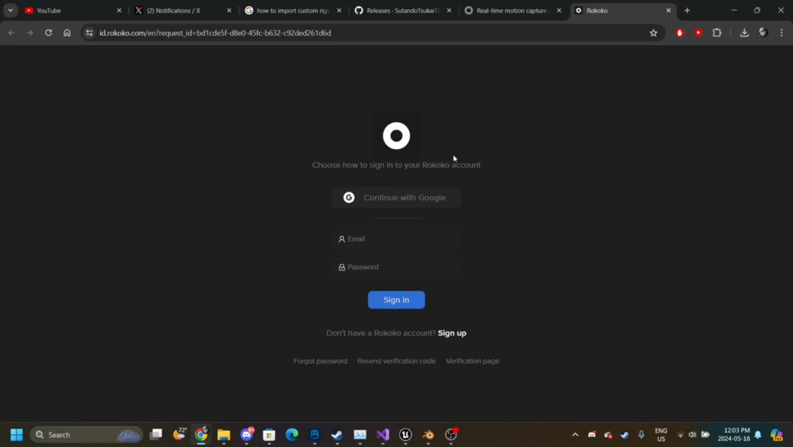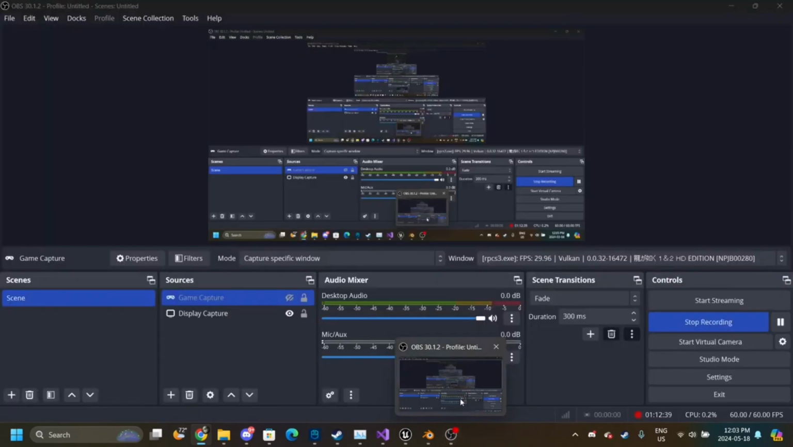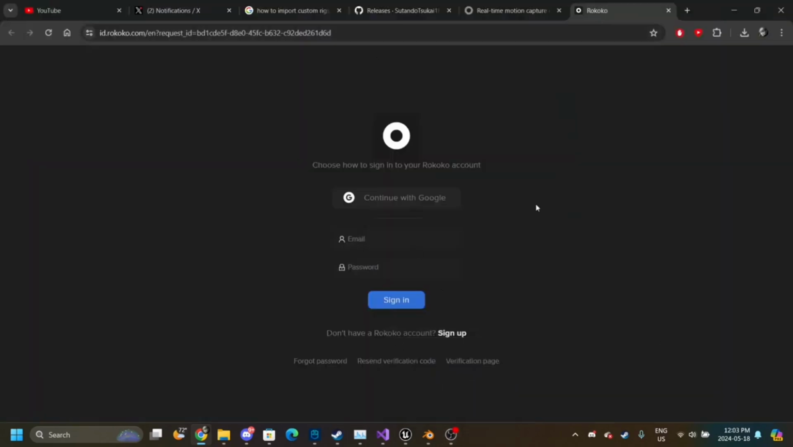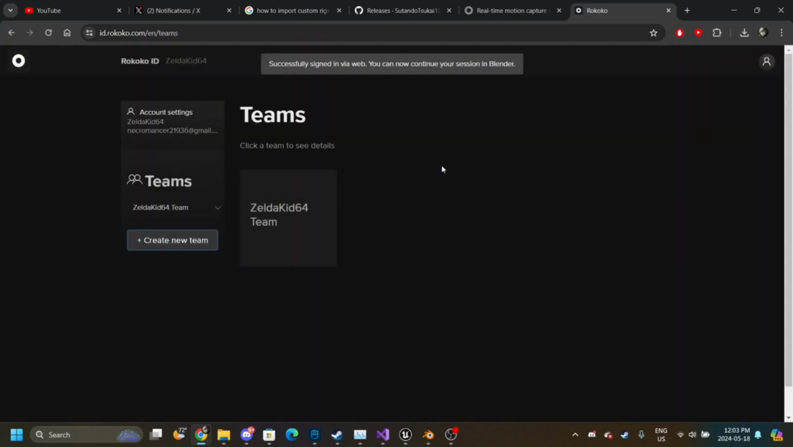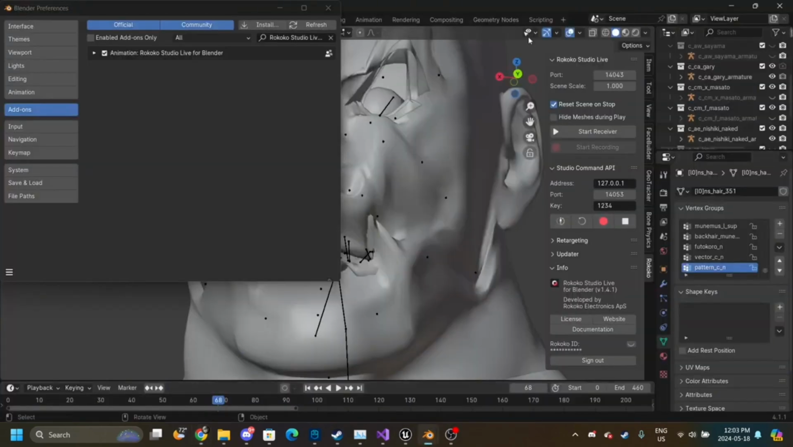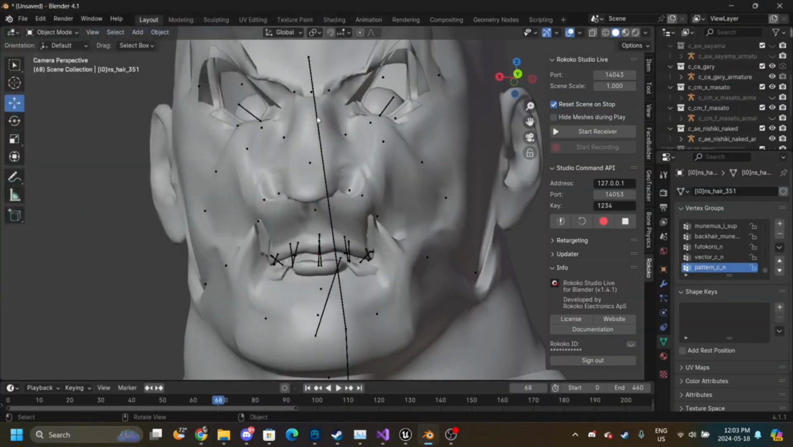Now, it will tell you to sign in. It'll open your browser automatically. I already have a Rococo account. You can just make one here, sign up. But I'm going to sign into that right now. Let me actually cut this out. There. I'm going to sign in. I'm going to cut it out in post edit. I'm not even going to use my password, so okay. Never mind. Yeah, signed in via web. There. We're in Blender. Now that you're signed in, boom.